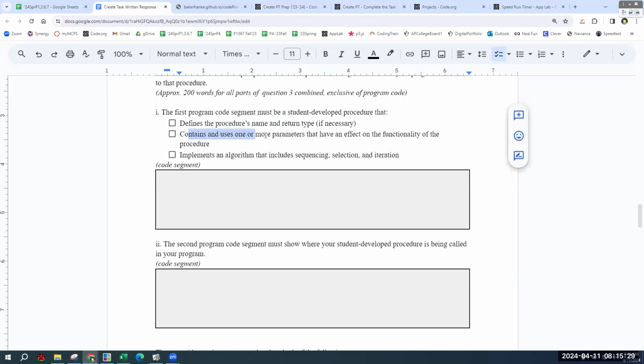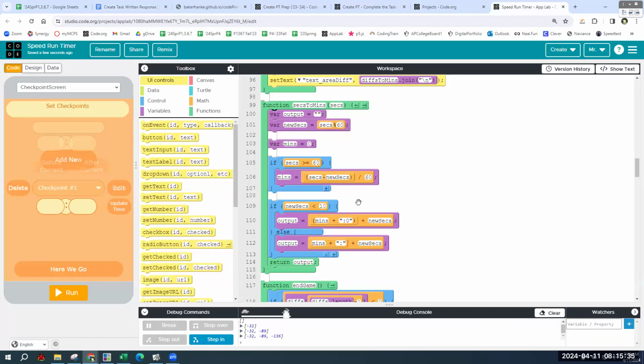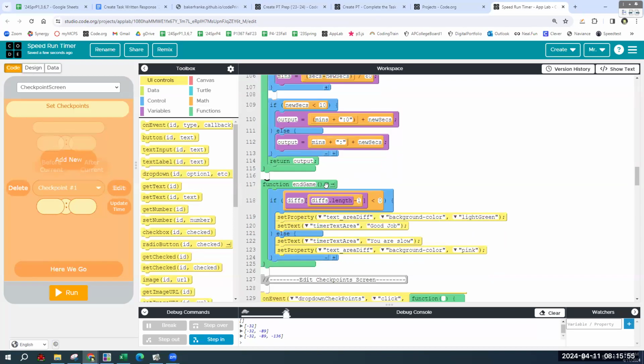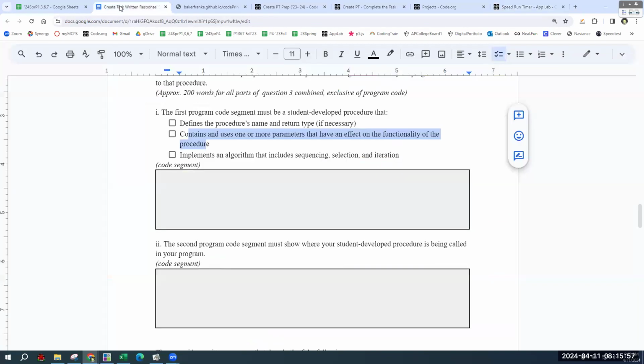It contains the use of one or more parameters that have an effect on the functionality of the procedure. That just means you can't go to a function definition and put in something like input and have that count, because it's not used here. So we've talked about this as we are making it, specifically the first day and several times since. That parameter needs to be used in the function itself.